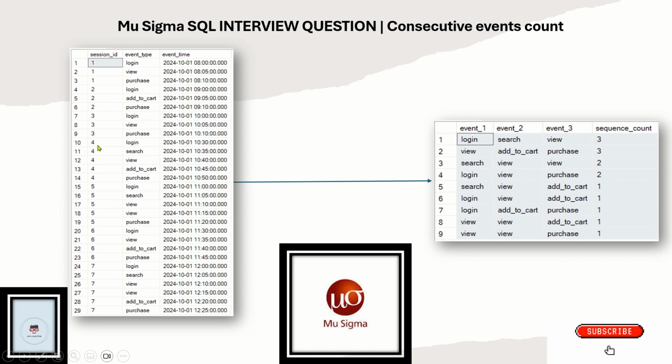Now let us take another example. For session ID 4 you have 5 events: login, search, view, add to cart and purchase. Login, search and view is one sequence, search, view and add to cart is one sequence, and view, add to cart, purchase is one sequence. And for session ID 7, login, search, view is one sequence. Here view has come twice, so search, view, view is one sequence, view, view and add to cart is one sequence, and view, add to cart, purchase is one sequence.